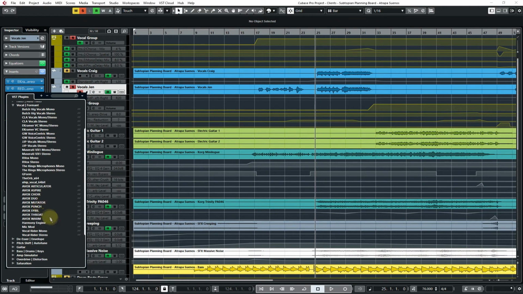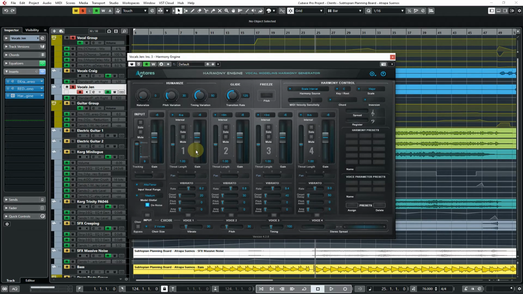I also have my Harmonisers in there. This is one by Antares Tech. And I just load it up, press space.